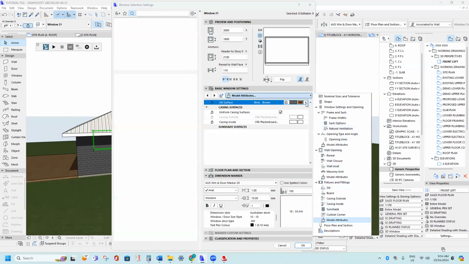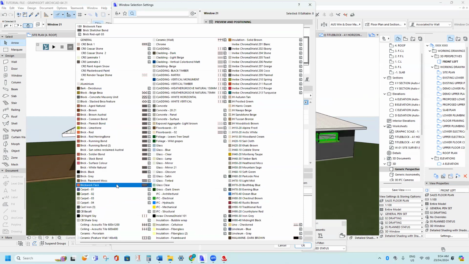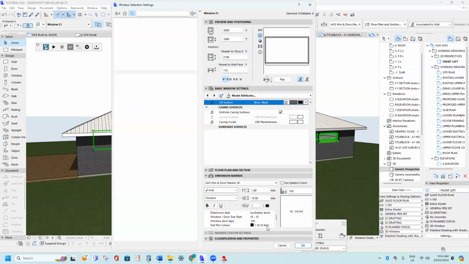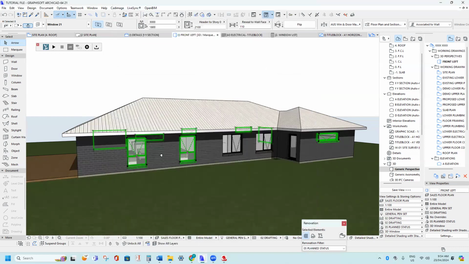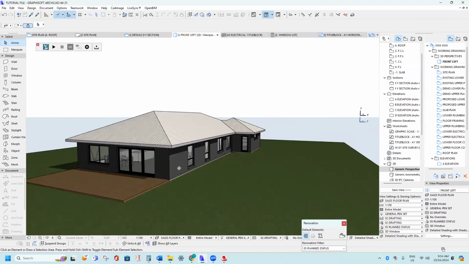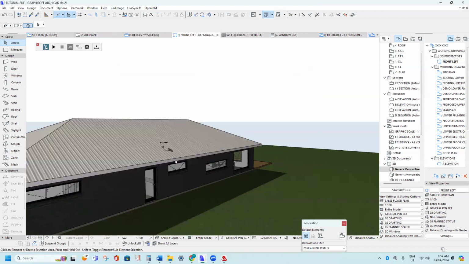And then the sill surface, I'm going to change that to whatever the same is, make it the same brick as what you have for the rest of the brick wall. So mine is black. Press OK. Now that's all updated and press escape. Now that looks a bit better. Everything looks a bit more minimalistic.